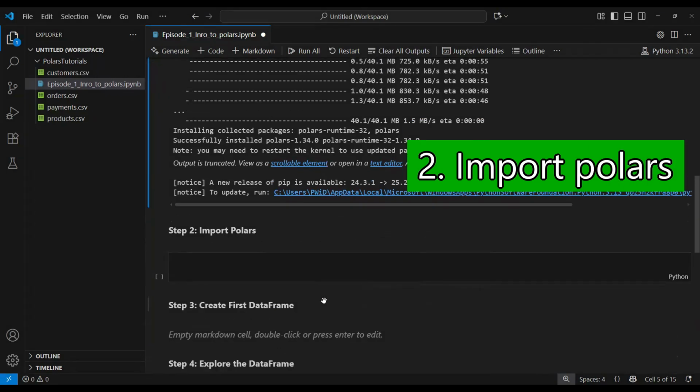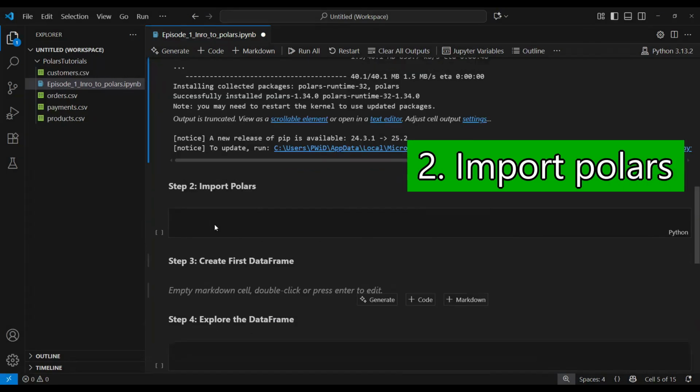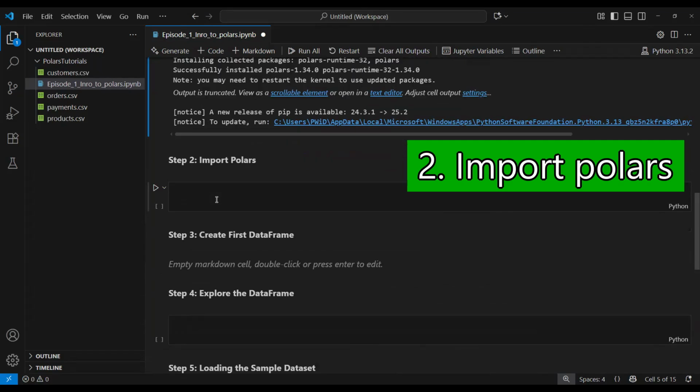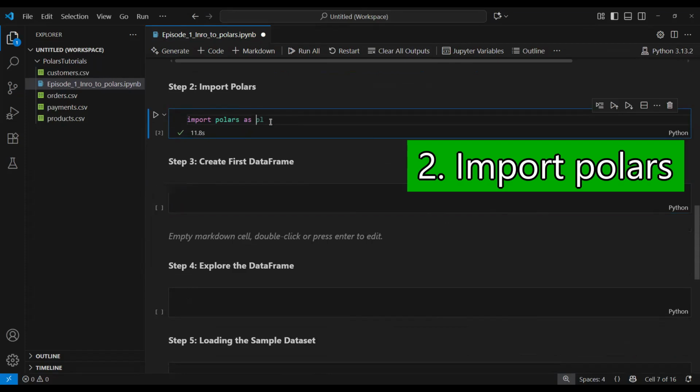Before we get started working with data, we need to import the Polars library. Let's do that by writing import polars as pl. Here, we are importing Polars and giving it the alias pl. This short alias makes it easier to call Polars functions throughout your code.